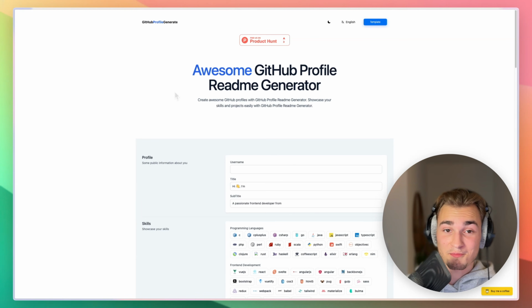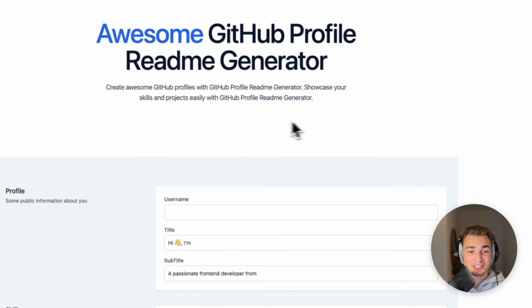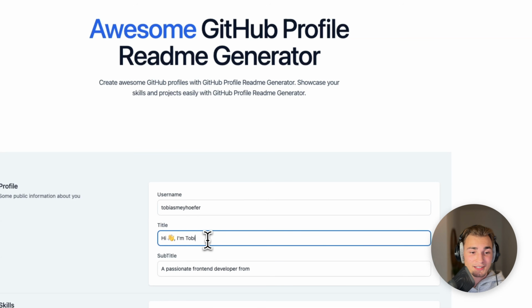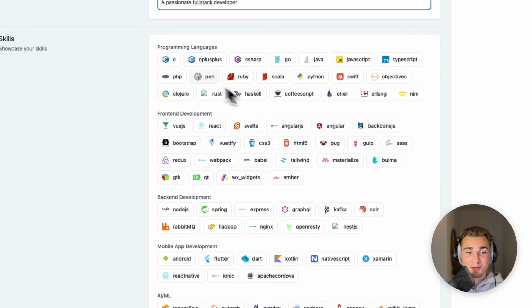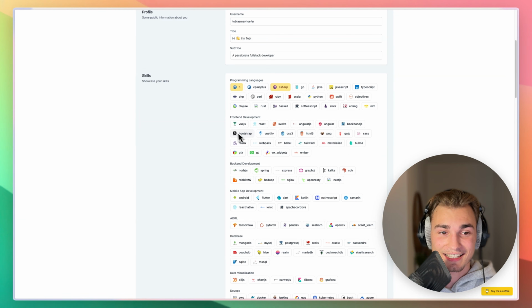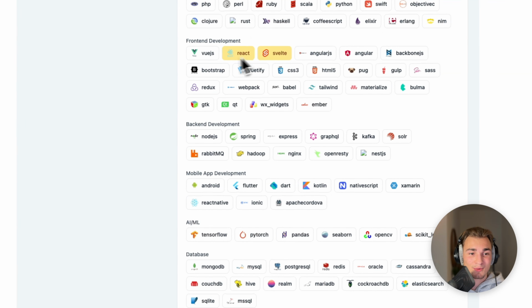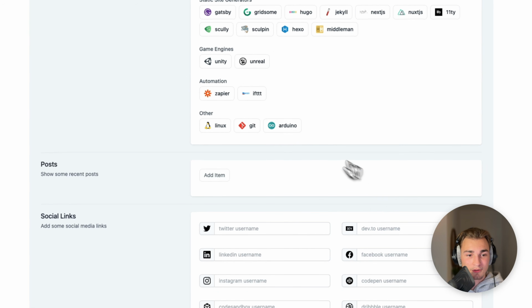The second tool is made a little bit simpler, called GitHub Profile Generator. And it looks a little bit like it took inspiration from the first one, but you get the point. You just write in your username, for example that. Hi, I'm Tobi. I am a passionate frontend developer, or let's say I'm a passionate full stack developer, of course. Then you can specify your programming languages, and there's one thing here that is not included, and that is Next.js under front-end development. And I'm pretty sad about that, but there's React, Svelte, the typical stuff. You can just specify whatever you are proficient with. So for example, like that.